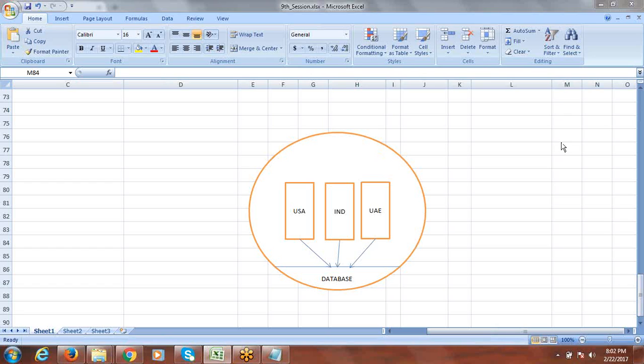Let me take a simple example since you raised a very good point. As we discussed, say we are operating the business in three countries. So for US they'll have one primary ledger, for India they'll have one primary ledger, and for UAE they'll have one primary ledger. Three countries running the business will have their own primary ledgers. End of the day, say at the end of the year, they want to do the consolidation.